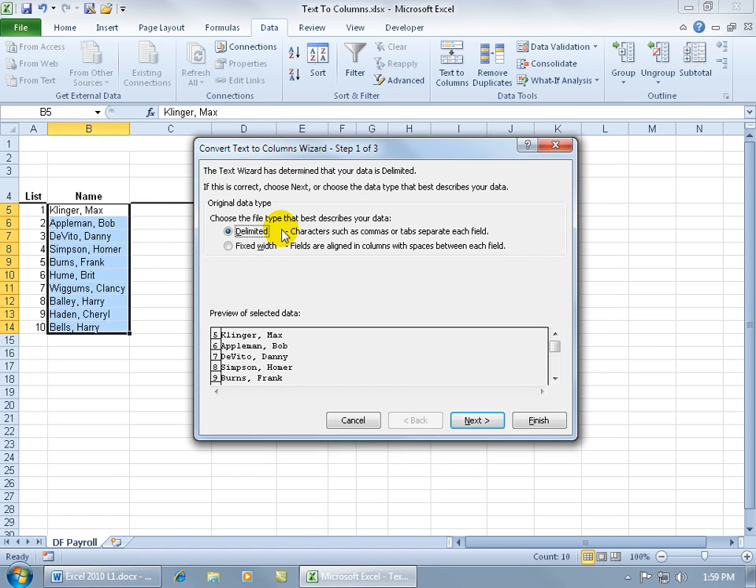Now when it says choose the file type that best describes your data, in other words, when you look at your data here, is your data separated by some sort of character? They call them delimiters. In other words, do you have something like a comma, a tab, a space, some sort of character that Excel can look at and go, ooh, everywhere there's a comma, I'm going to split it there. So anything to the left of the comma is going to be one column, anything to the right is going to be in the other column, which works out perfectly for us because everything to the left is going to be last name, to the right is first name.